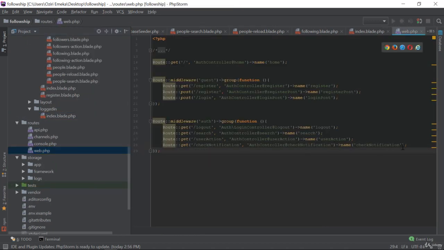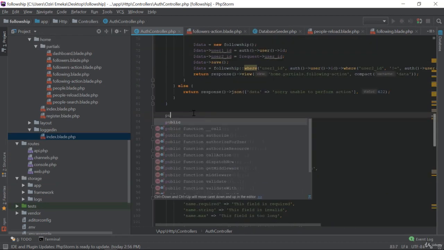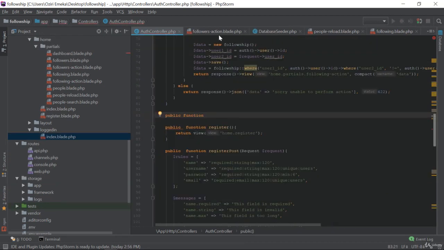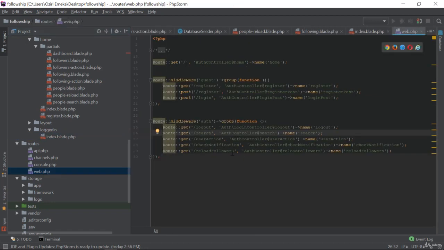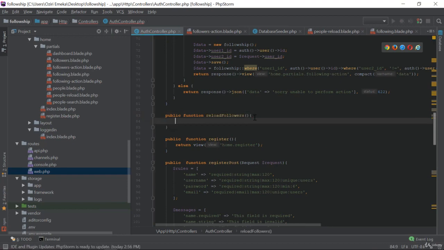So I'm going to go to web.php right here. I'm just going to duplicate this line right here, and also this one and this one. Great. So we're going to go back to the alt controller. I'm going to say public function, and we have that right here in reload followers. I just want to make sure.